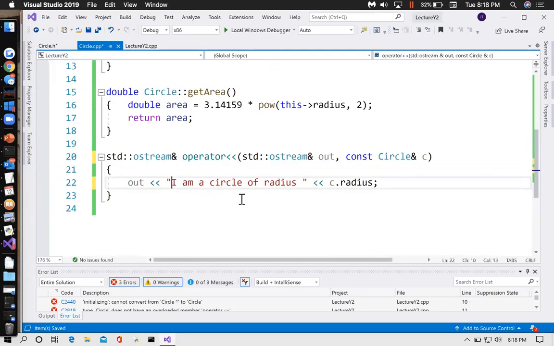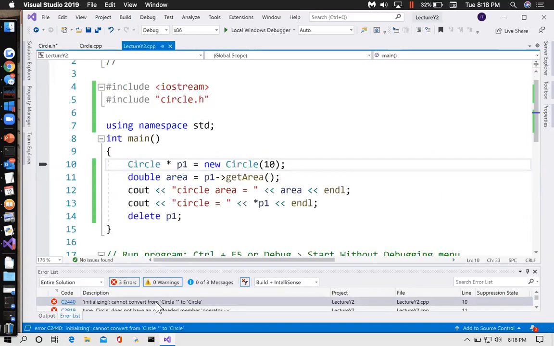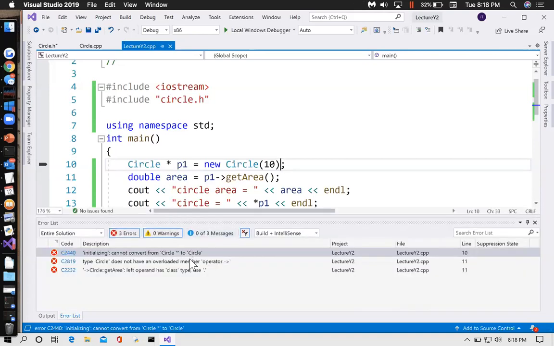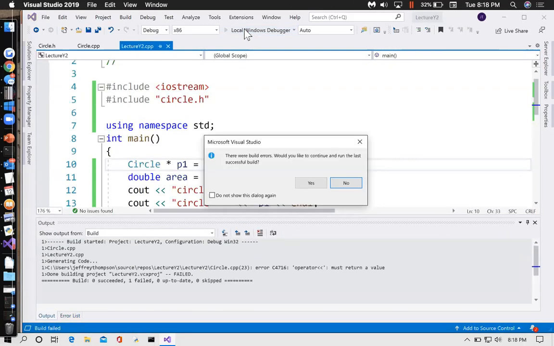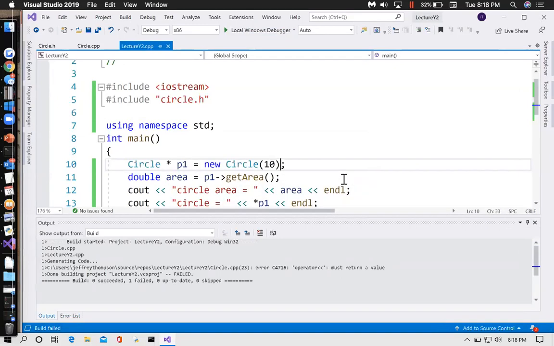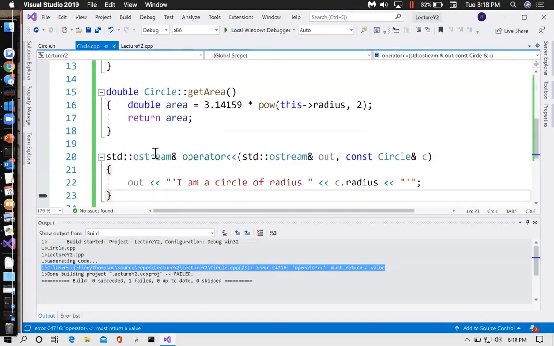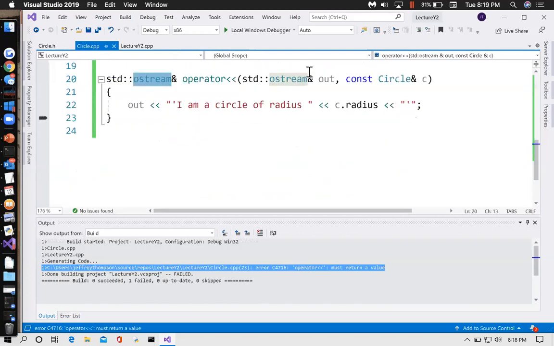I'm going to make this a little bit sillier and put an apostrophe there and a double quote, apostrophe, double quote here. Cannot convert from circle to circle. I do have errors. Maybe it'll go away when I rebuild it. Operator must return a value. Oh, that's true. Because it's declared as having a return value, so I just need to return out.